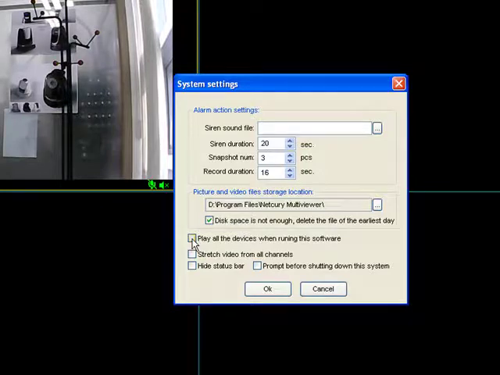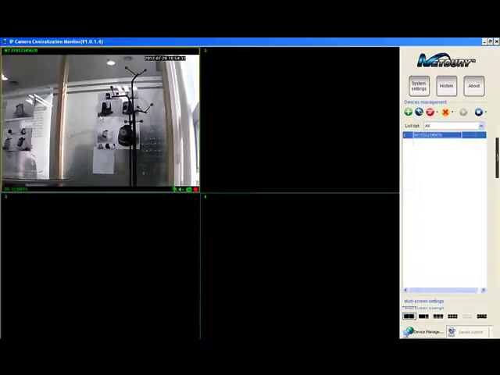If you check this box, and we recommend you check all these boxes: hide status bar, stretch video from all channels. You'll see that in effect in a minute. Play all the devices when running this software, of course, and prompt before shutting down the system. So it's going to ask if you want to close this program before shutting down the system. Click OK, and you can see that the screen has been maximized.